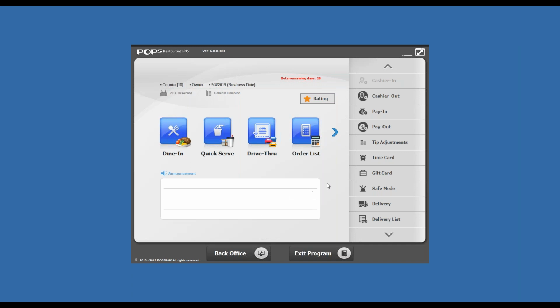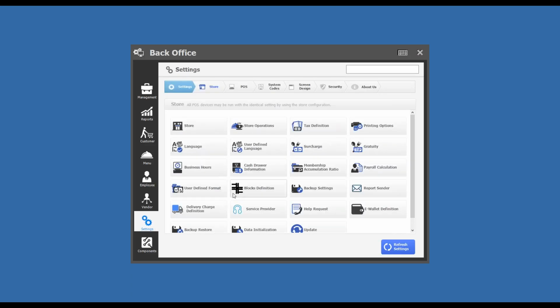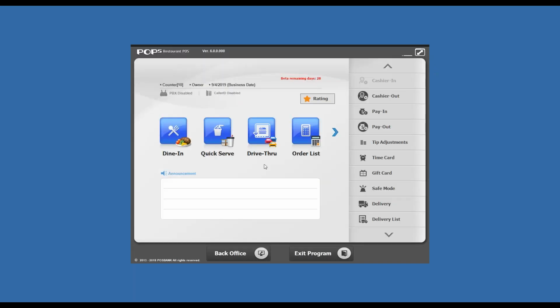Hi, John. Yeah, in Express mode, is it possible to use Talabat and Careem? Actually, you can switch to normal mode and define service providers, but I think you also cannot use this one because it's for small restaurants. Small restaurants don't deal with Talabat and Careem. Okay.